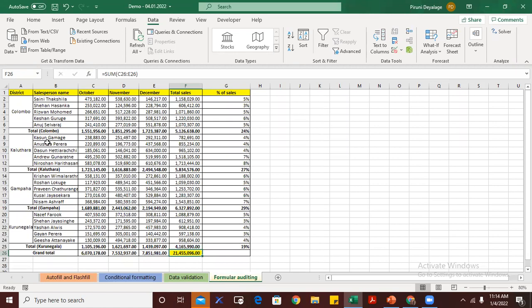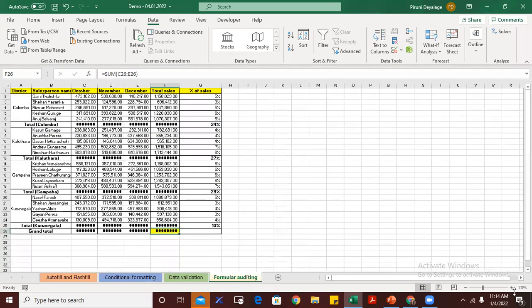Now here I have, let's say, a sales report, right? So this indicates the different sales that have been recorded by different salespersons in different districts, right? Now here I have the totals, the district-wise total, right? And also the monthly total, and we also have the grand total of the sales, right? Now this is my grand total figure, right? This is my grand total figure.